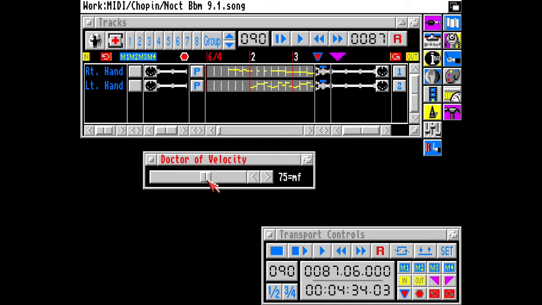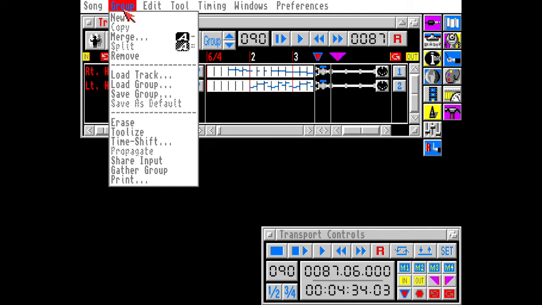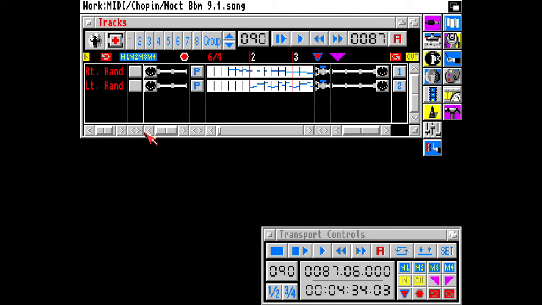Drag the slider all the way to the right. Close the tool control bar. Click on all tracks. Now right-click and choose the Group menu and pick Toolize. All tracks are now at maximum volume.